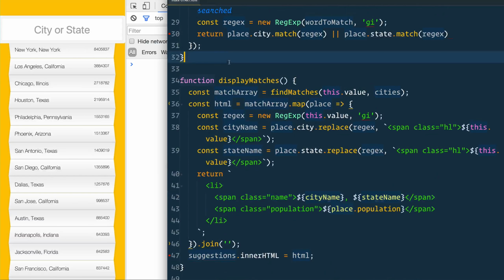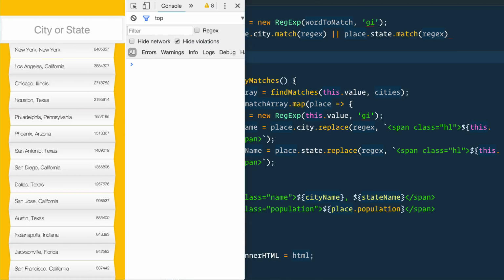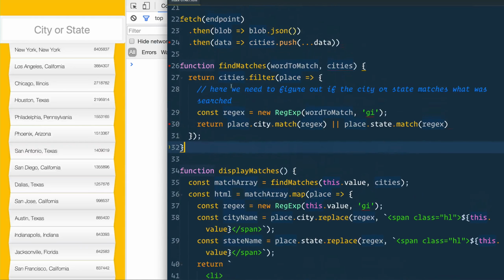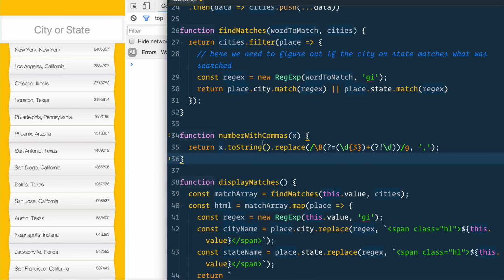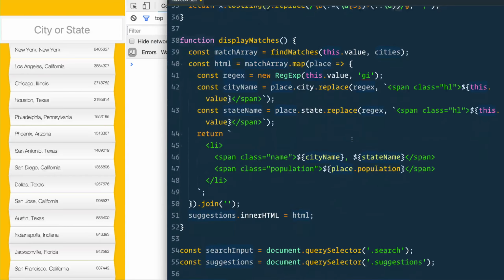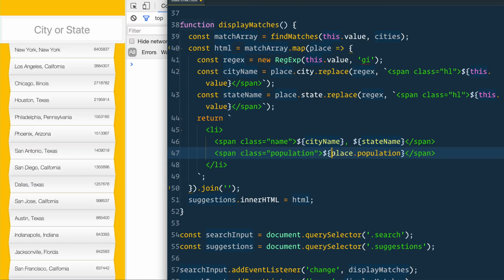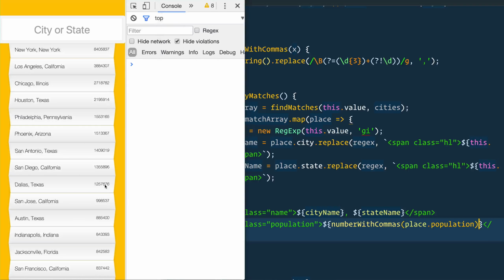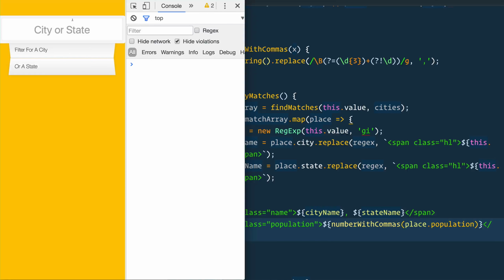Finally, what we need to do is find a function that is going to put in commas for us. So I've just got a function right here. You can grab this from the answer if you don't feel like typing it, or go to your nearest Stack Overflow and take that answer. And I'm just going to paste it in here. Number with commas, it's just going to replace it and give you those nice commas. So we can go to our population and say number with commas, and it will then give us those nice commas instead of everything that we have there.